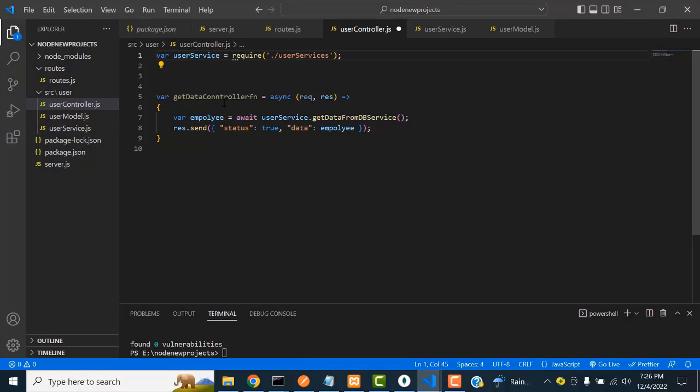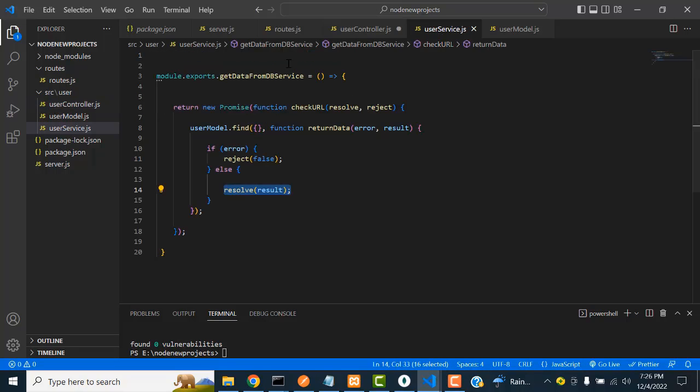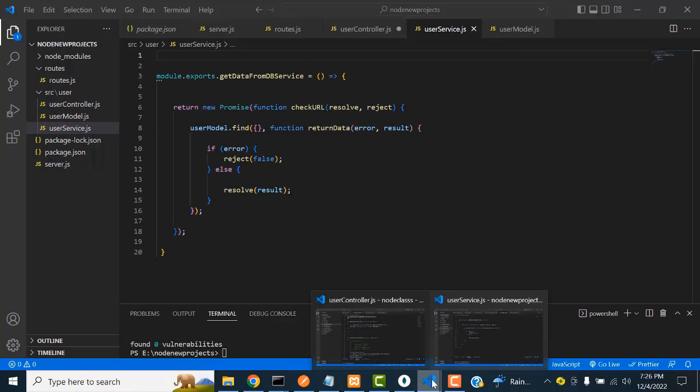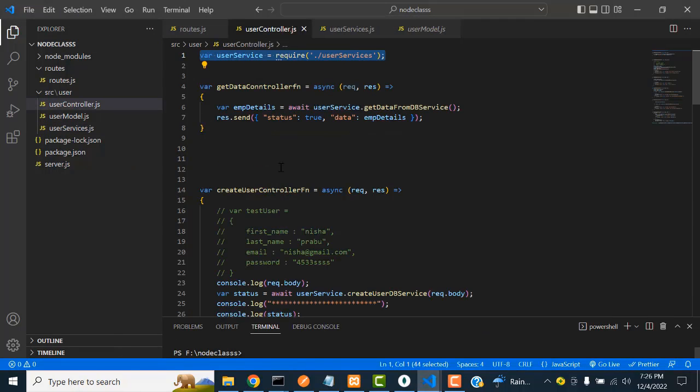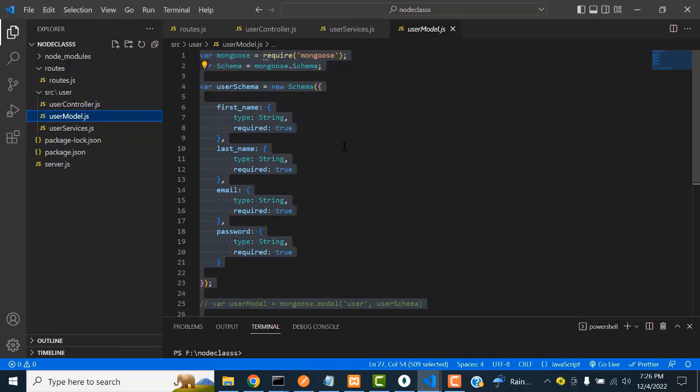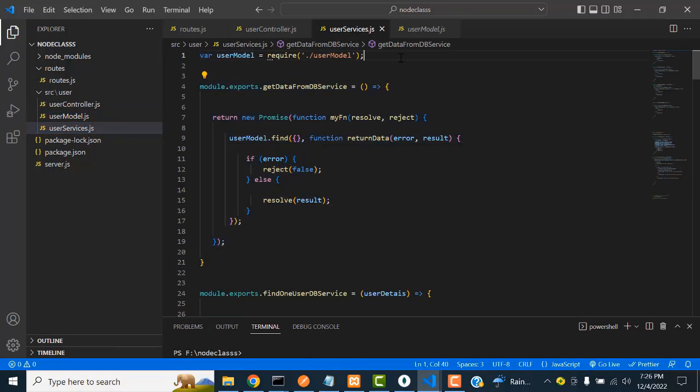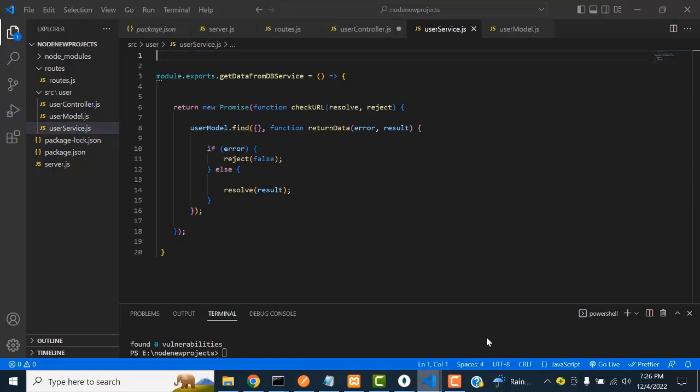Okay, we give the path. Here, the controller communicates with the service, so the service path you have to give. The service communicates via the model, so the model path also we have to give. So how to give the model path? You can give the model path as well: user model. The model is the path that communicates with the database, right? So this is the path you are given.